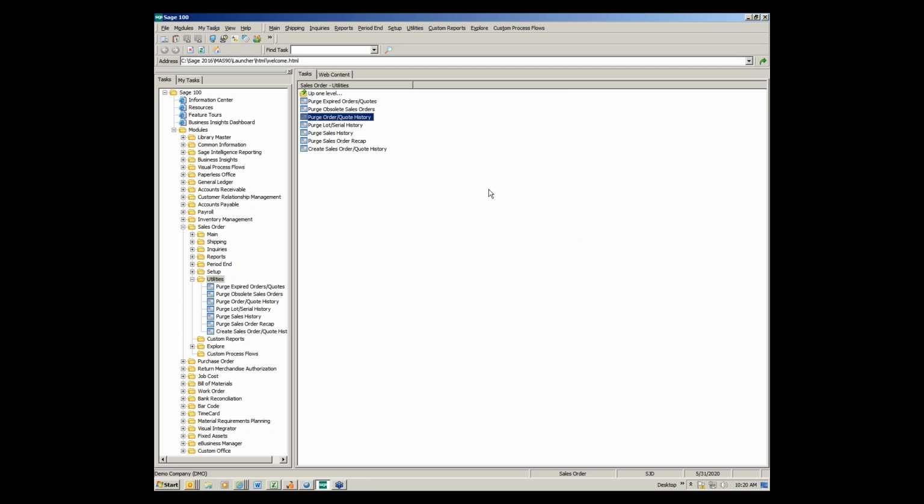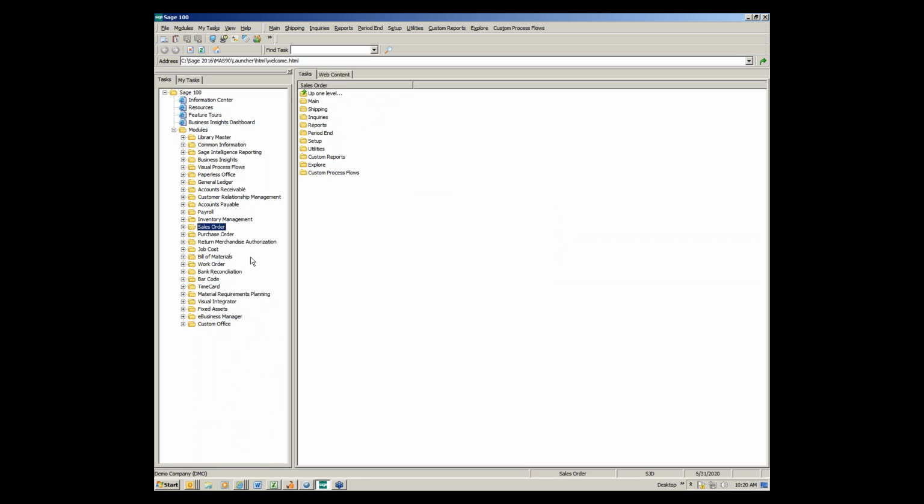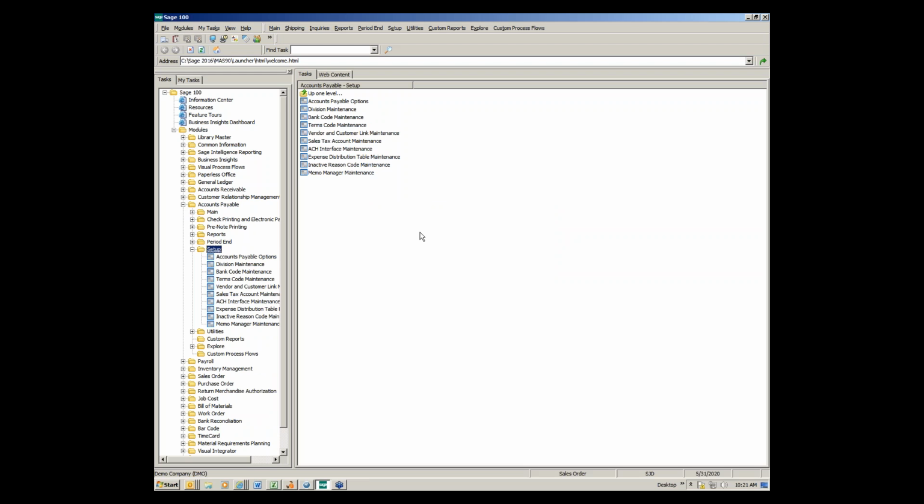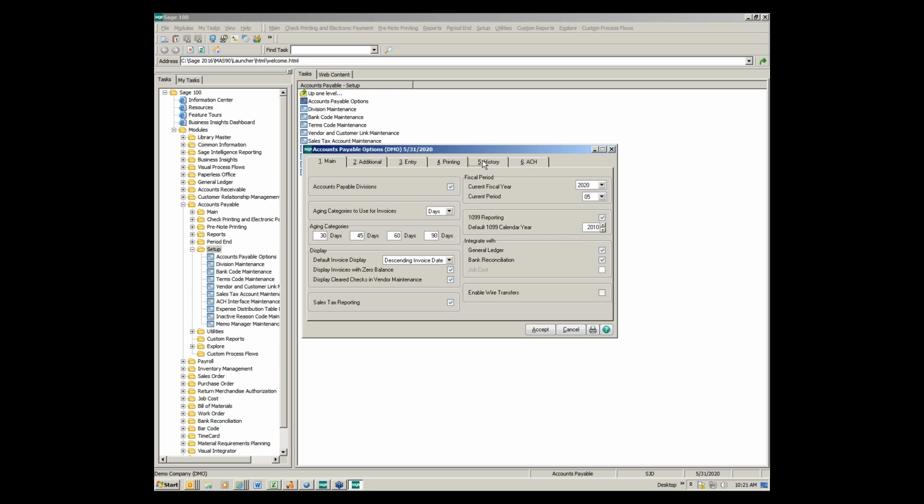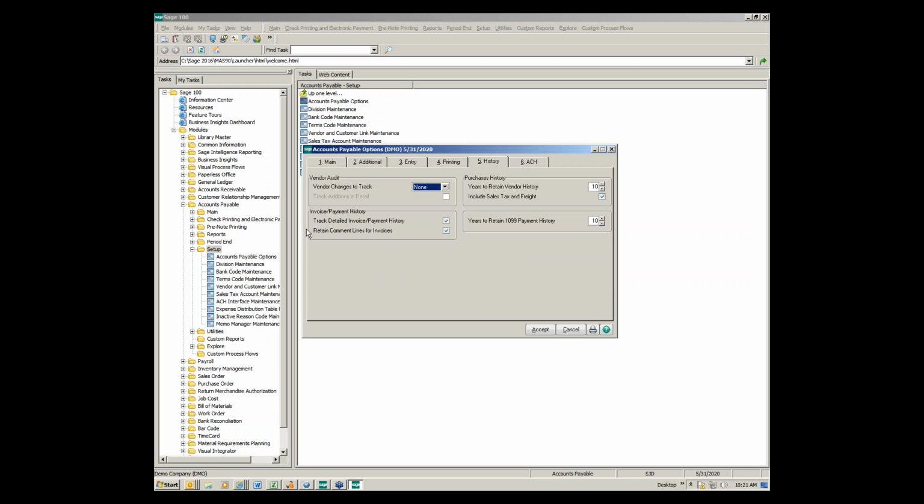Okay? All right, now let's fly over to accounts payable. Now people say, accounts payable can keep history? Sure it can. So let's go to Accounts Payable Options, and we go to the History tab. And right here we have Track Detailed Invoice and Payment History. Retain comment lines for invoices. I like to keep both of those turned on, but this is the main thing right here, Track Detailed Invoice and Payment History.